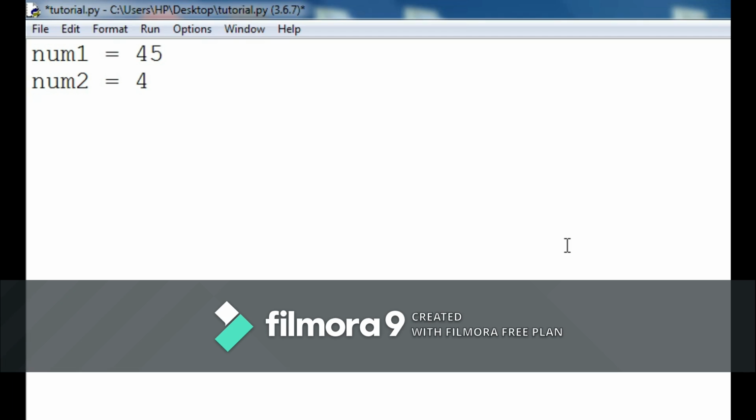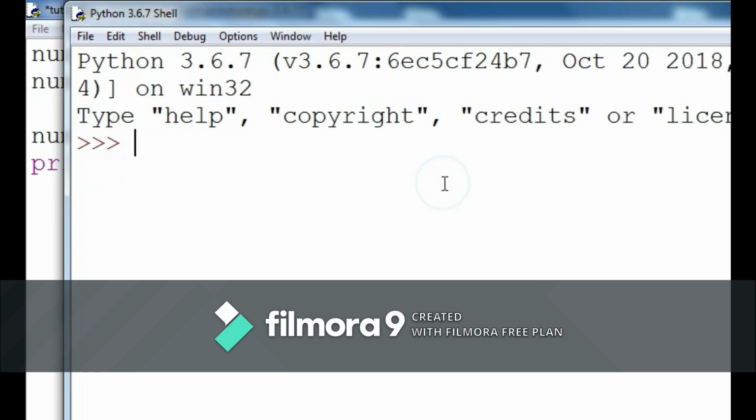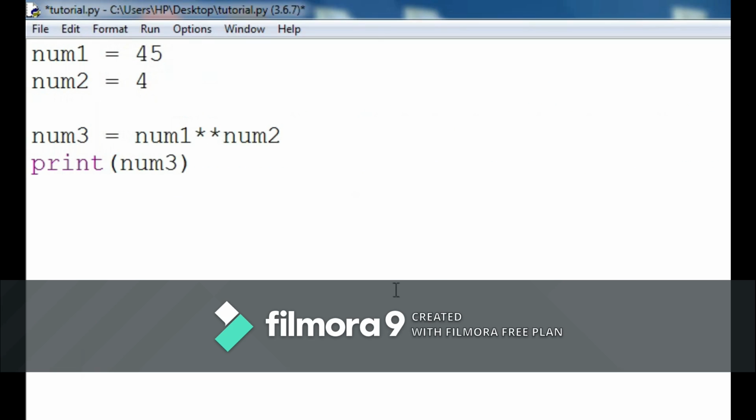So now, same thing, let's keep using our number variables here, and now let's introduce a third variable called num3. Now, I want to show you how we can use the variables. So, num1, and let's see if you remember what this operator is. So that's the exponent operator. So that means num1, which is going to be our base, which is 45, raised to the power of 4, because we're going to use num2. And we can print num3, press F5, and you can see we get a pretty large number.